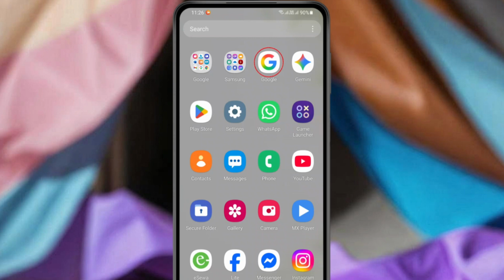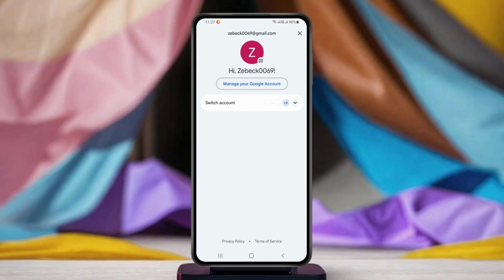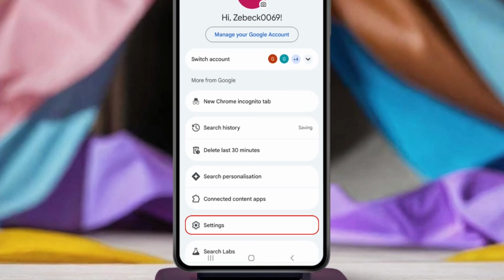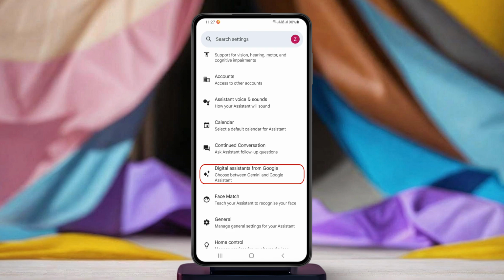Now, open the Google app, tap your profile picture in the top right corner, then go to Settings. Next, tap Gemini or Google Assistant, depending on what appears on your phone. After that, look for the Digital Assistance from Google option.